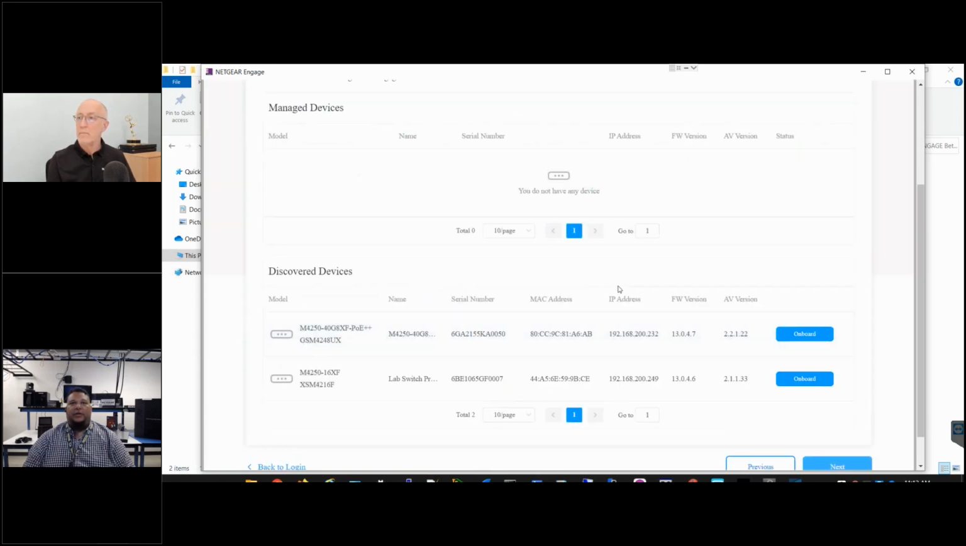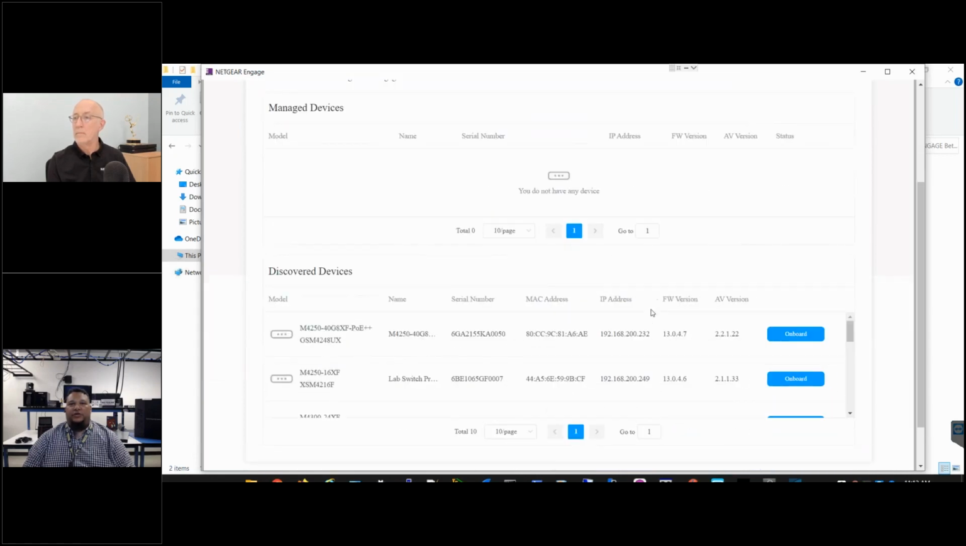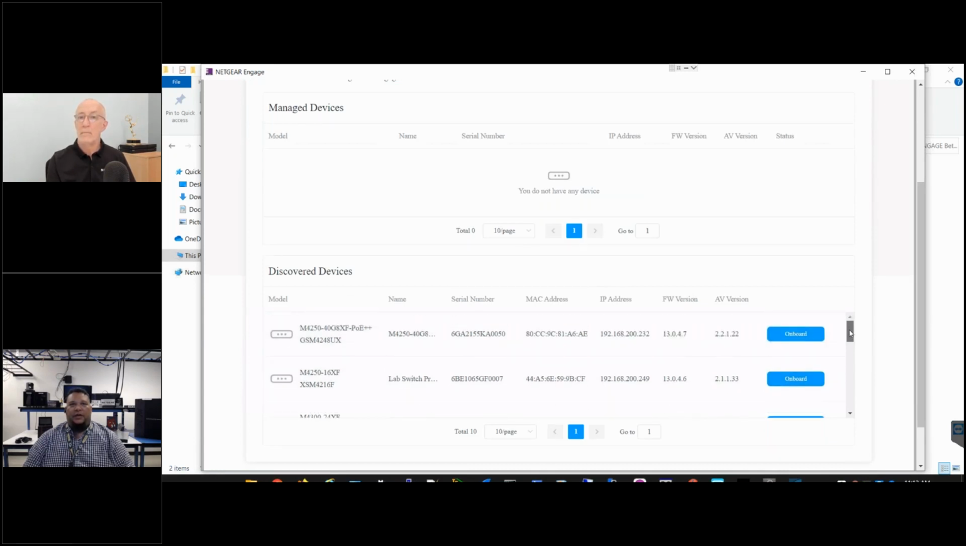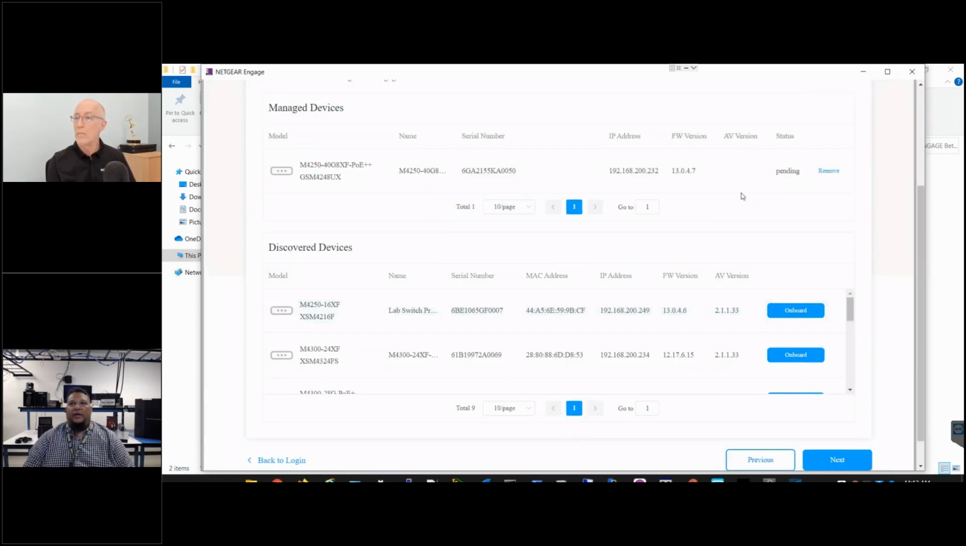That'll bring me to the discovery screen. So now I can onboard these switches that you see here. Right now I've got a few of them here. As you can see, I've got a 40 gig or 40G 8XF PoE++. That's our UPoE. I'm going to go ahead and onboard that guy. I'm going to use the default because it's a brand new switch out of the box. So I'll use the default password, hit add. Okay, that one's ready to go.